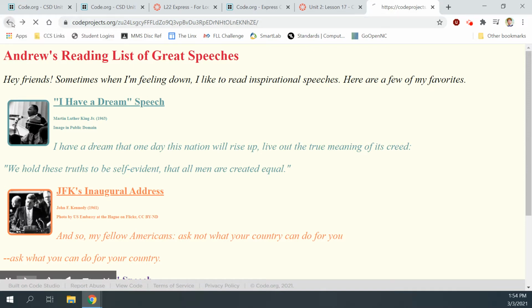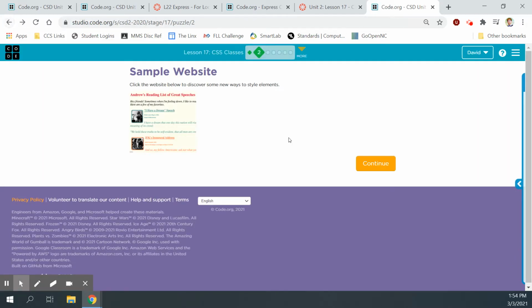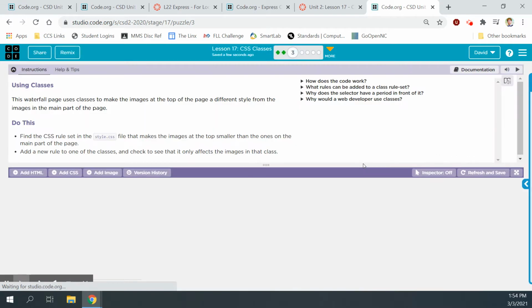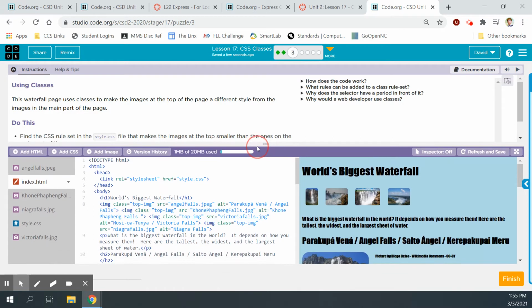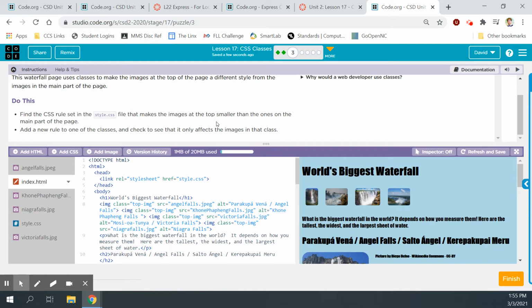Let's click this back button. Continue. And we're going to be looking at how we can change our elements using CSS classes. This waterfall page uses classes to make the images at the top of the page a different style from the images in the main part of the page. Find the CSS rule set in the CSS file that makes the images at the top smaller than the ones on the main part of the page.